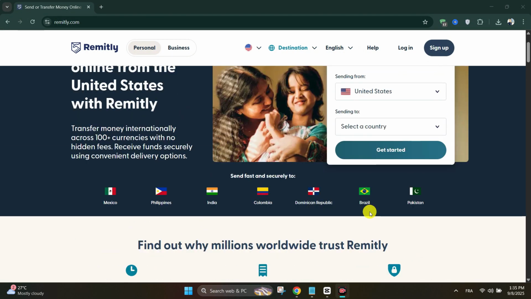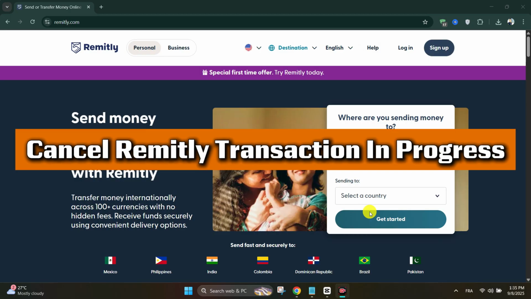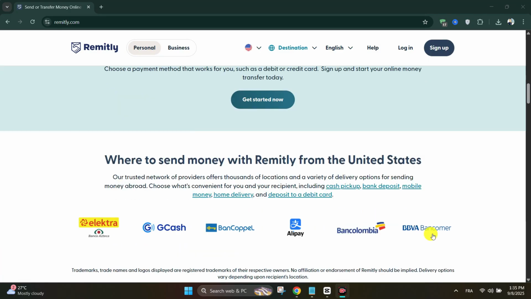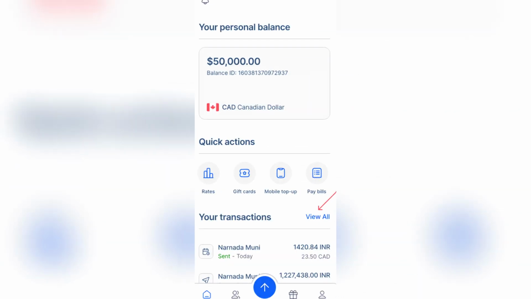In this tutorial I'll show you how to cancel a Remitly transaction in process. You can cancel a transfer only if it hasn't been completed or picked up by the recipient yet. Launch the Remitly app on your mobile device, then log in to your account.